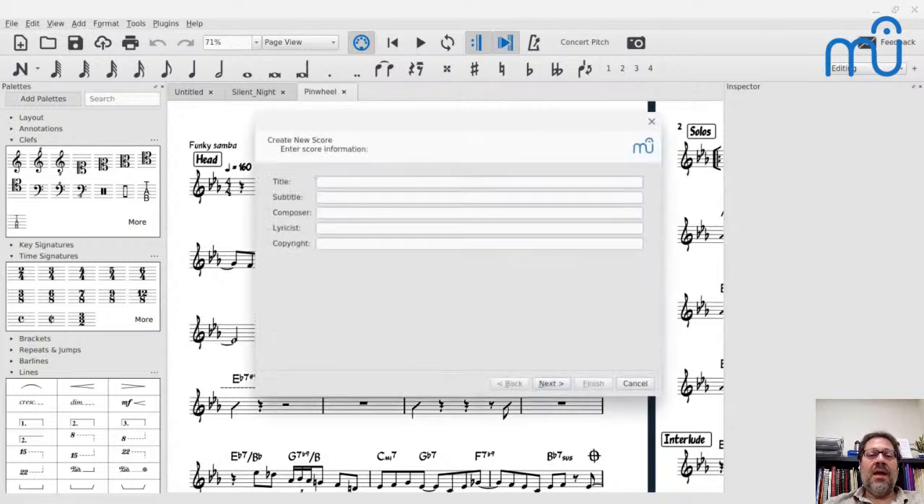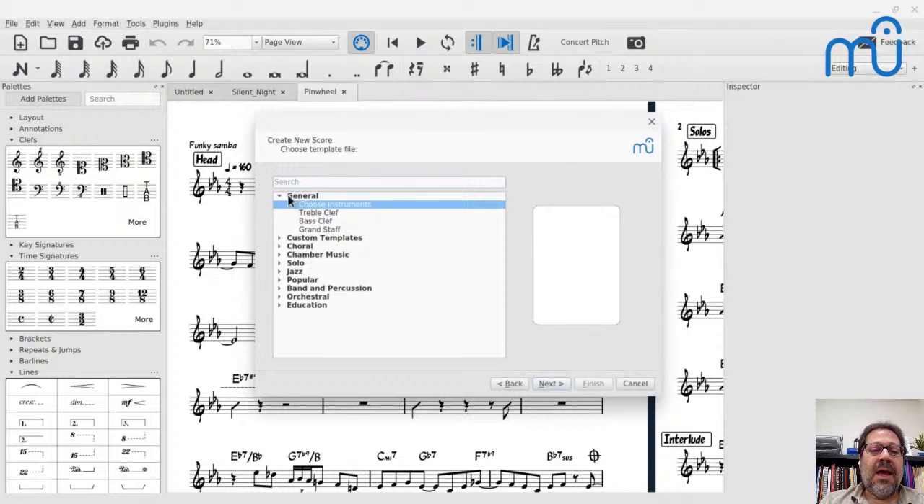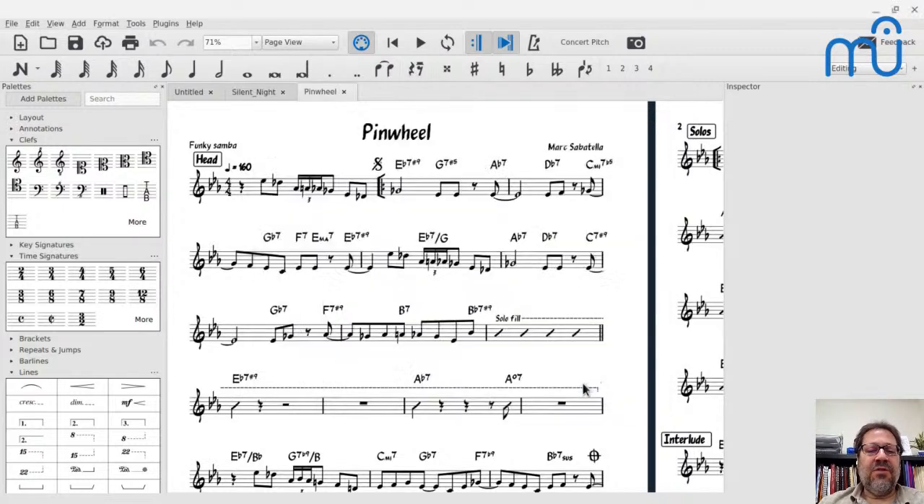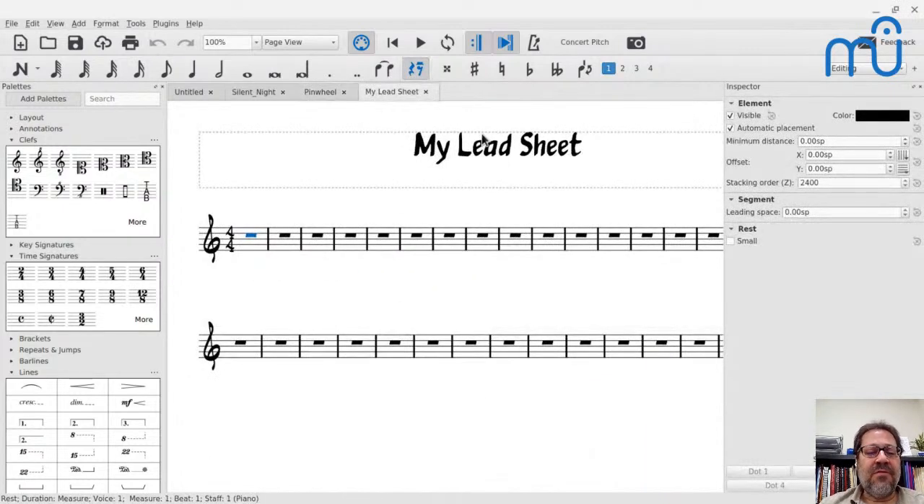And so when you create a score, I'll just call it my lead sheet, and if you create your score, in the template selection under jazz, you can select jazz lead sheet. Now, if you don't want that look, if you don't want that handwritten look, well, then maybe don't pick that template. Just use the default empty score, or just use the treble clef template. So I will go ahead and create this lead sheet here. And so now it's set up with the handwritten font and all.